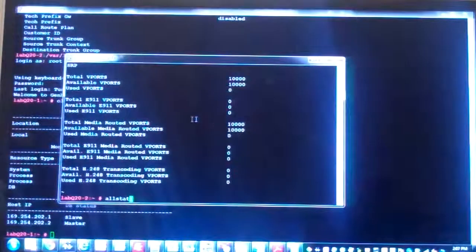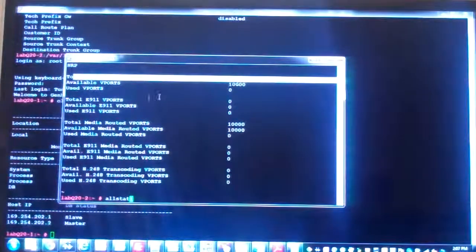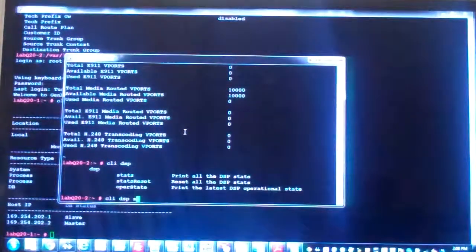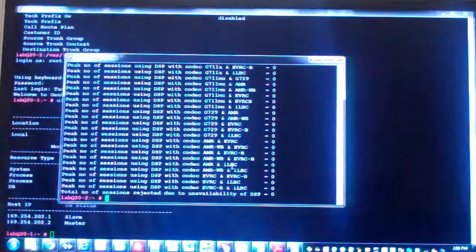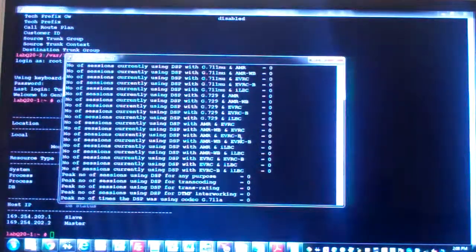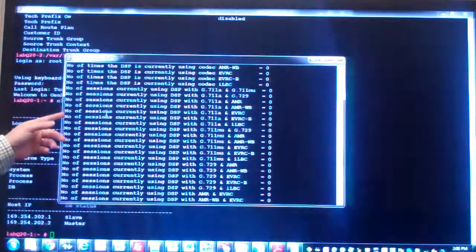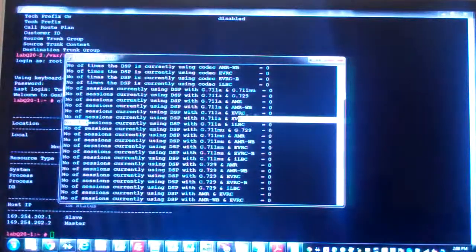You'll also see how many concurrent calls are up. So here the total number of viewports in the license is 10,000. Number that are available, 10,000, because none are being used. All your calls will be media routed, so you'll see those as well. If you wanted to see transcoding information, CLI DSP is all about it. If you do CLI DSP stats, it's kind of a lot to consume at first, but it's easier to see once there. They actually put in every combination of codecs that are currently supported and what the transcoding would be. So if you wanted to know the number of sessions doing 711 to EVRCB, there's your line.